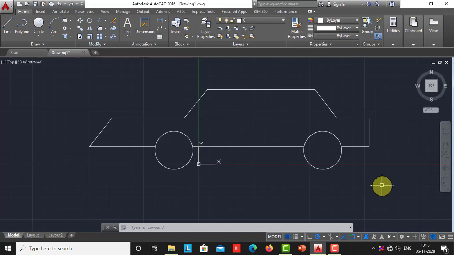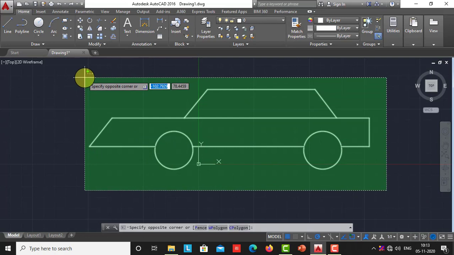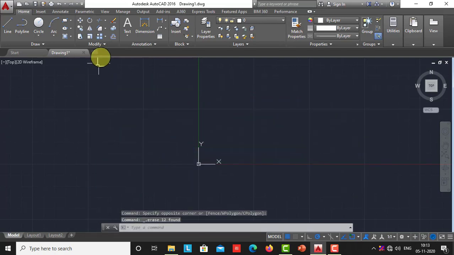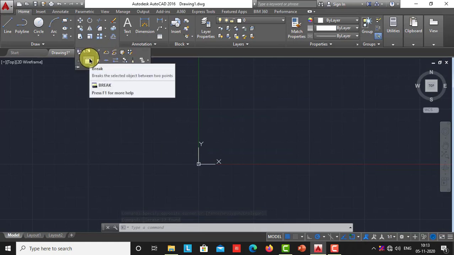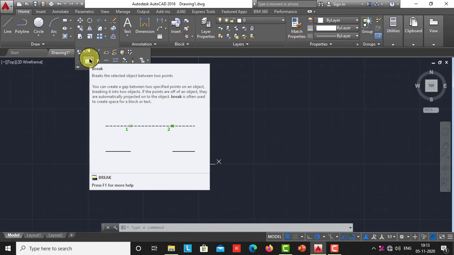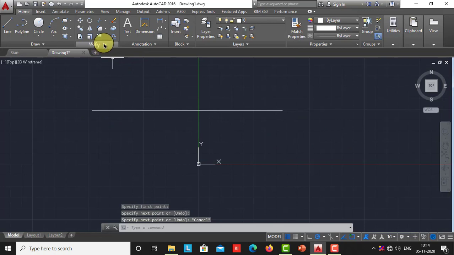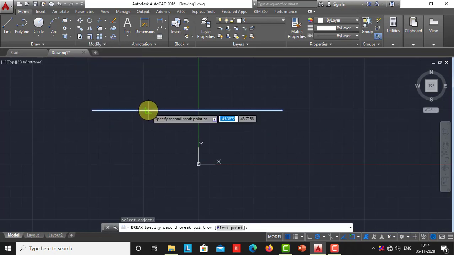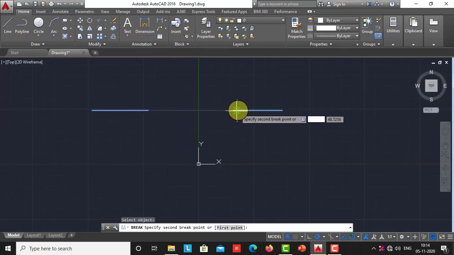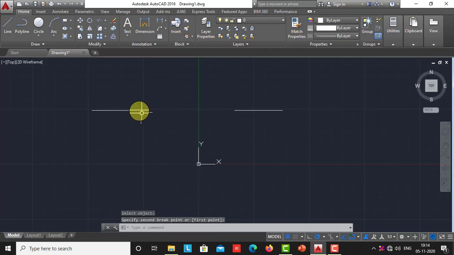Now let's move on to the next commands, and before that, first of all clear the screen. So erase this object. The next command is break. You can create a gap between two specified points on an object, breaking it into two objects. If the points are not on the object, they are automatically projected onto the object. Break is often used to create space for a block or text. So let us draw a line now, and we have to break the line at two points. Select the object, specify the first break point and specify the second point. So you can break the object at the required points by using the break command.